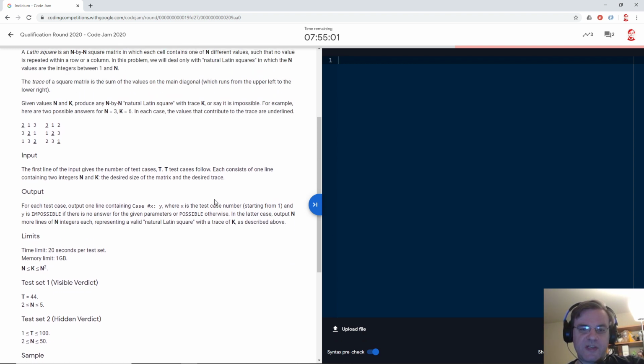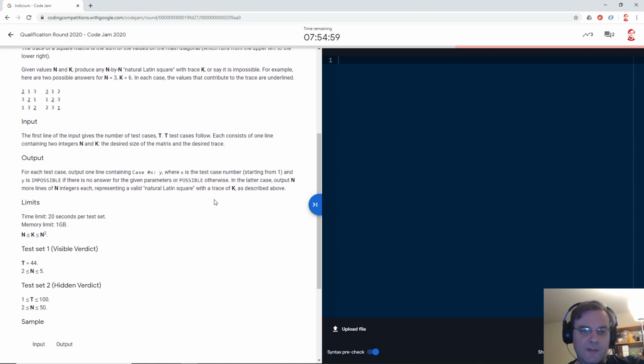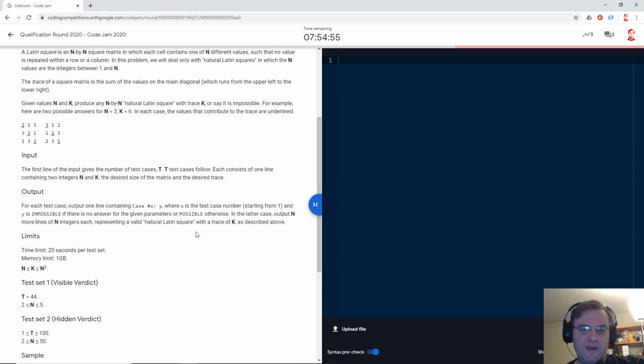Okay, unlike the other problems, I don't immediately see how to solve this. So n is up to 50. Now, if the trace is divisible by n, then the solution is trivial. You just do a diagonal square like this. If it's not divisible by n, so you can take any natural Latin square and you can permute the rows or columns.